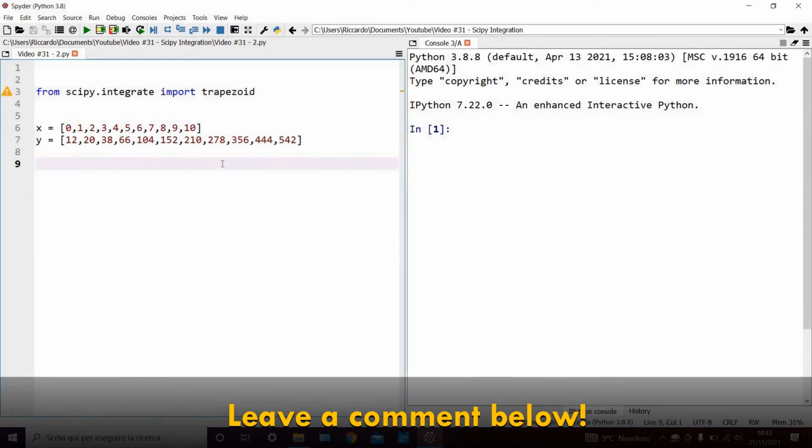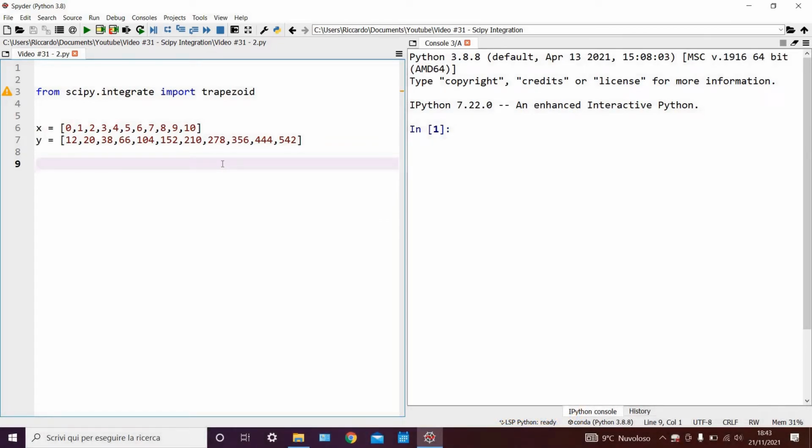Now let's look at one last type of integration. One where instead of having the function, you only have sample data points. As you can see here, I already have some points along the x-axis, with their respective y values being given by the same quadratic function as before.